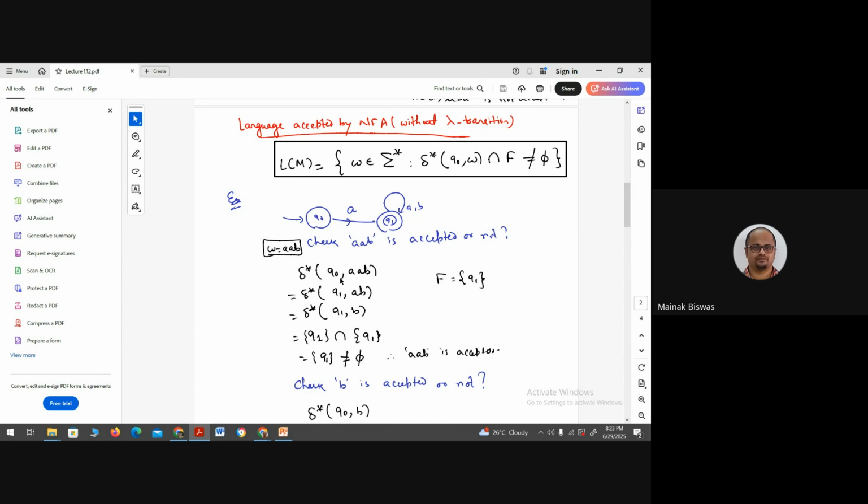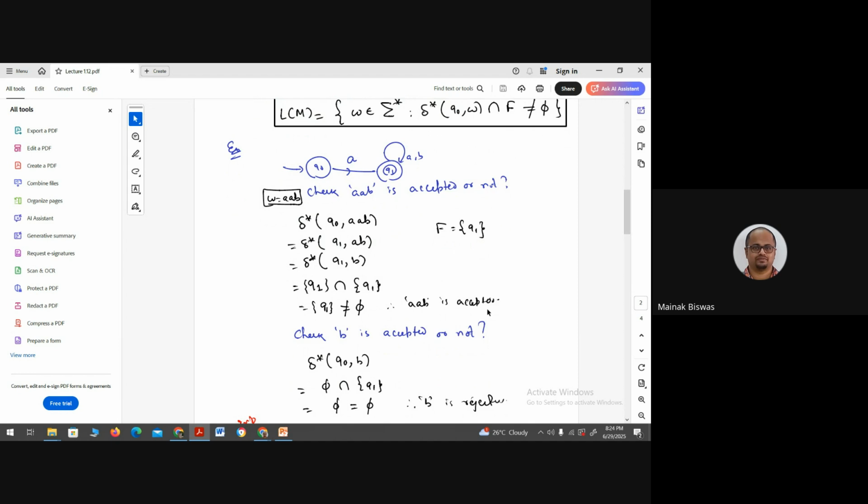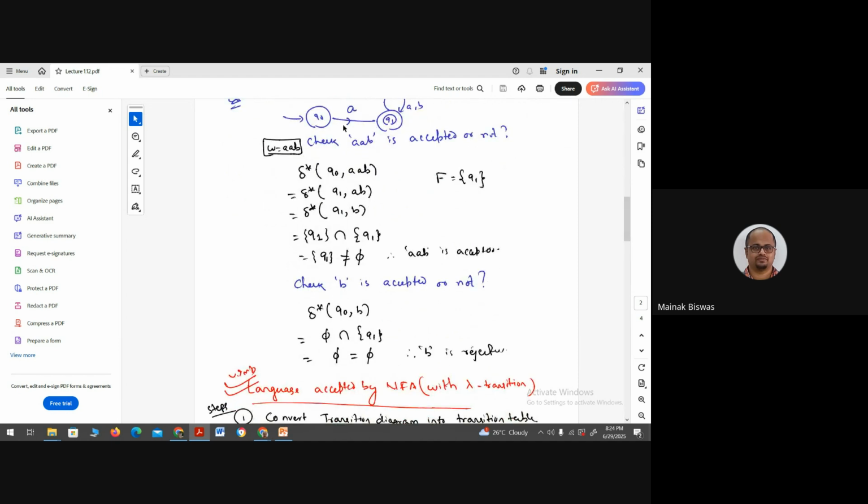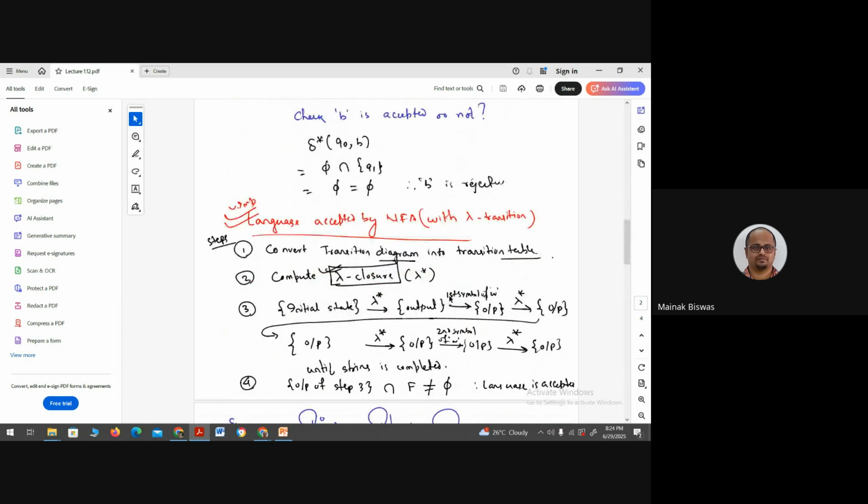Now delta star of Q0, AAB goes to Q1, AB, Q1, B. Now we take the intersection of Q1 with the final state, so we see it is Q1, which is not equal to null. That means we can say that AAB is accepted. But whether B is accepted, we go to Q0 on B. Nothing is given, so that is null. So null intersection Q1 is null, so B is rejected. So that is how the NFA works.